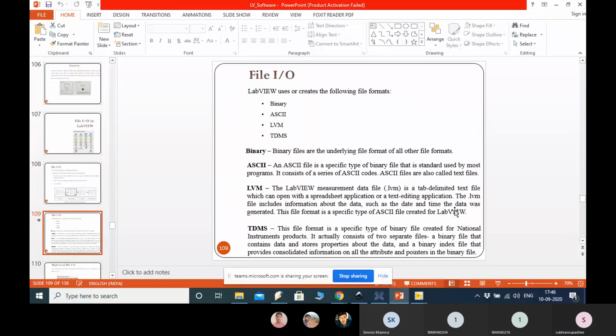So what are the different kinds of files associated? Files are binary file, ASCII file, LVM file, TDMS file, all those kinds of files are there. So now we will see one by one, and we will understand what is the significance of each and every file type, right?